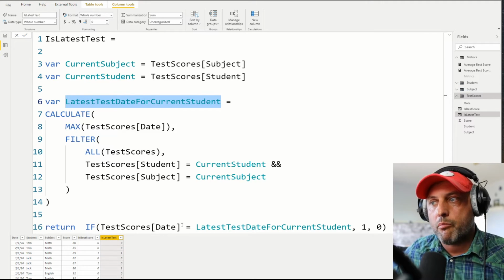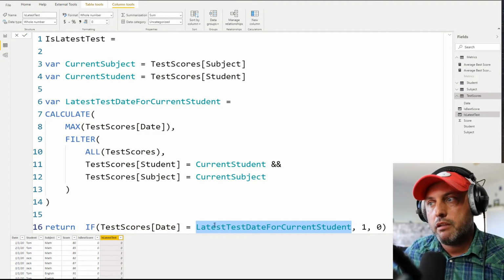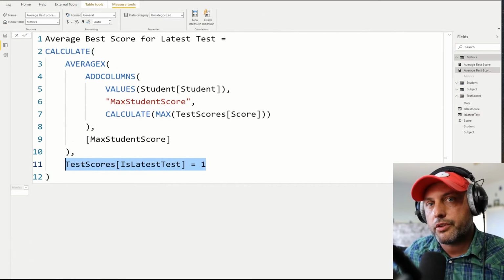Now all I need to do is compare my current test score date, so the date that's in the current row, with that maximum date. And if it's true, you could say y or n or 1 or true. So you just need to find a way that is more convenient to you to specify yes or no. In this case, I'm using 1 or 0. And if that's true, then this will return 1. If it's not true, it'll return 0. So now I'm able to use that in my function as a filter condition. If it's latest test, 1. And that's how we calculate the average best score for the latest test.